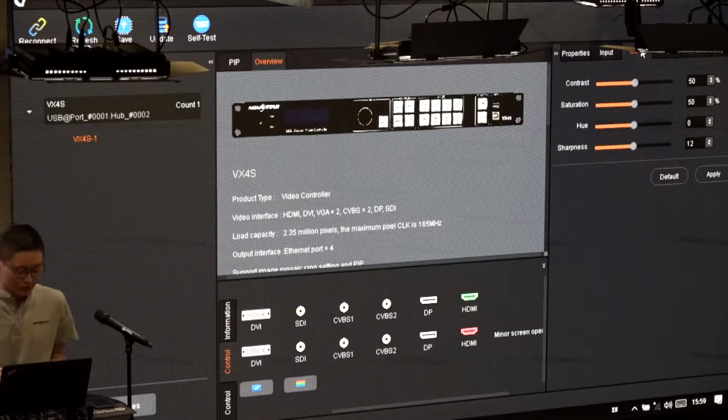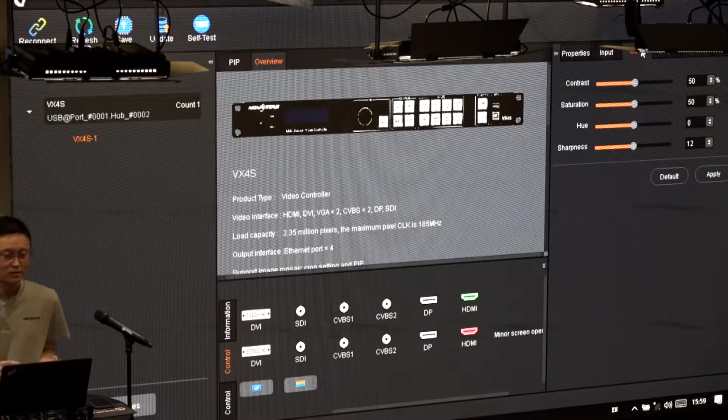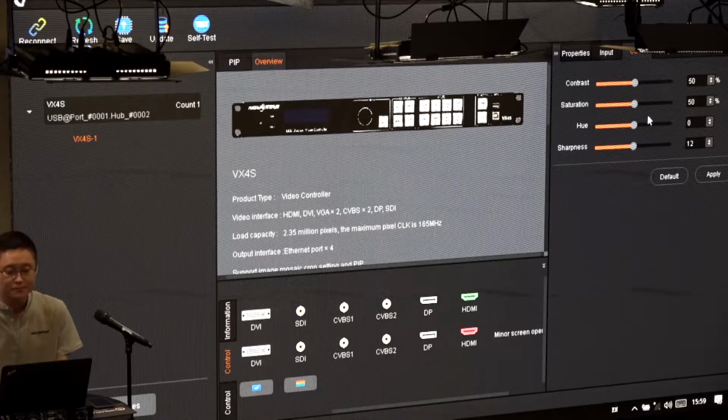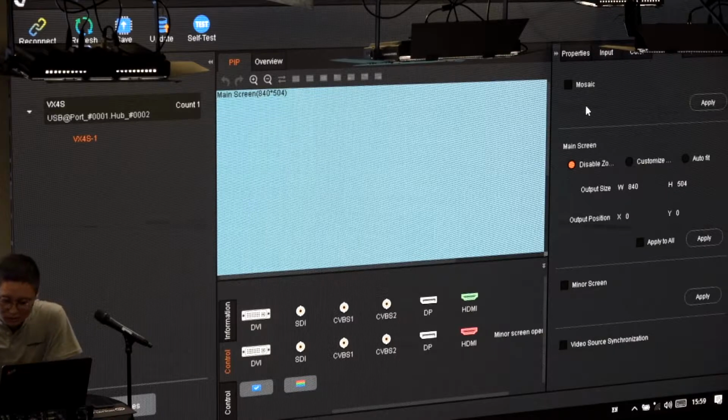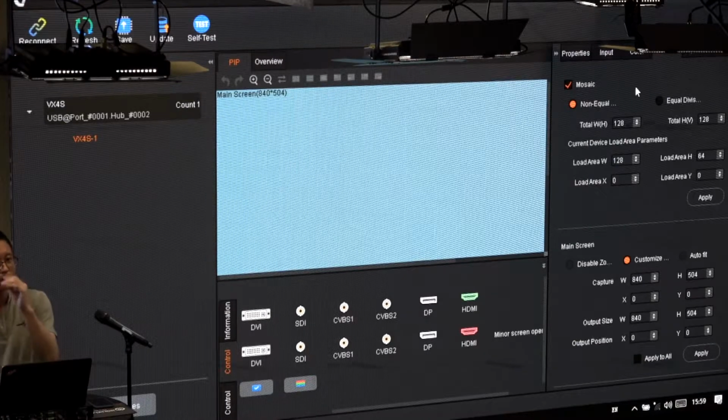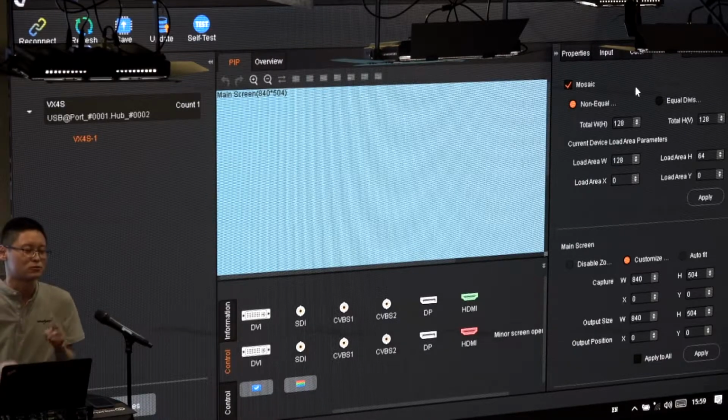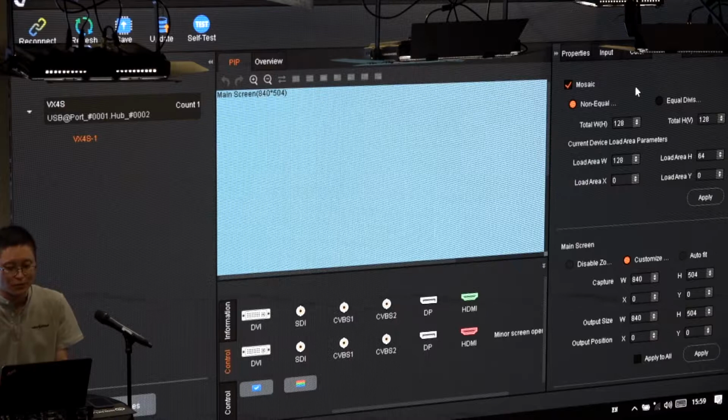So you can adjust on the front panel of the VX4S, also on the software here. And next one is the output. There are three Cs here. The first one is the mosaic. If you use two VX4S to drive a big wall, how to do the mosaic?